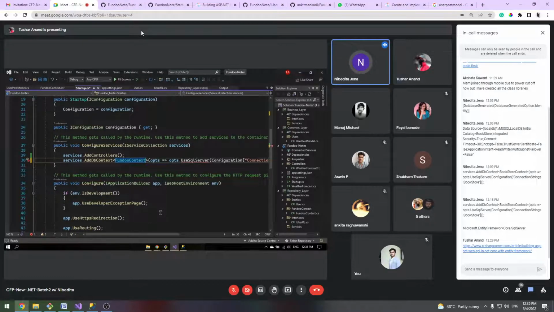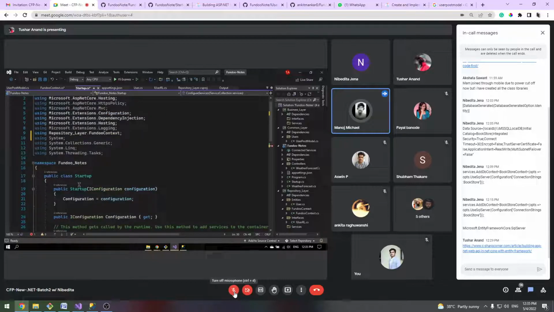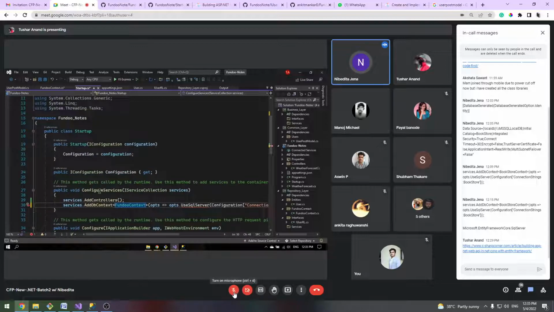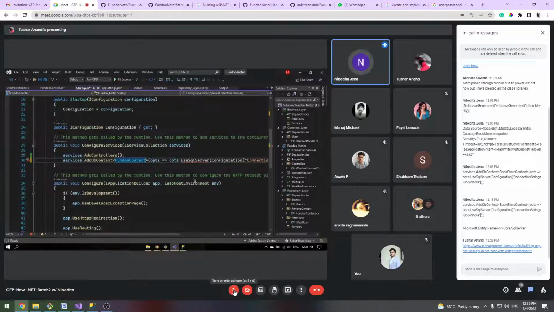Because you are creating in some other folder, na? We are using the namespace and identifying it with the folder name. No, but how is the namespace also coming here? Because the common layer is somewhere, the repository layer is somewhere, and the Fundu node folder is a different project, na? And how is it taking?